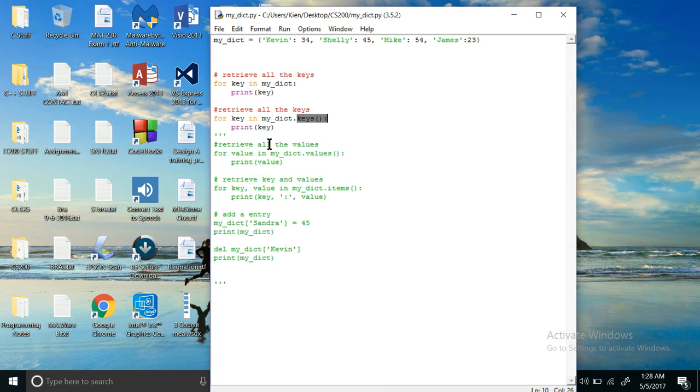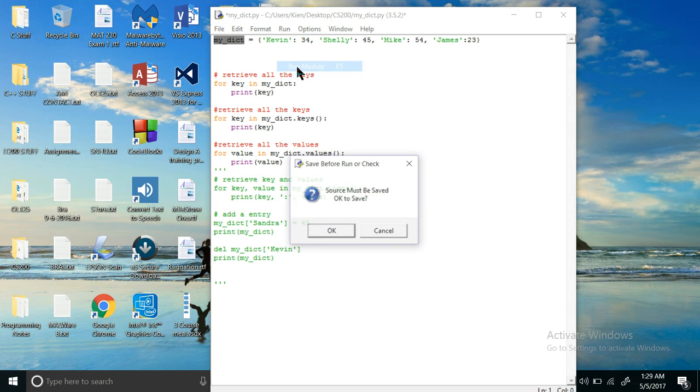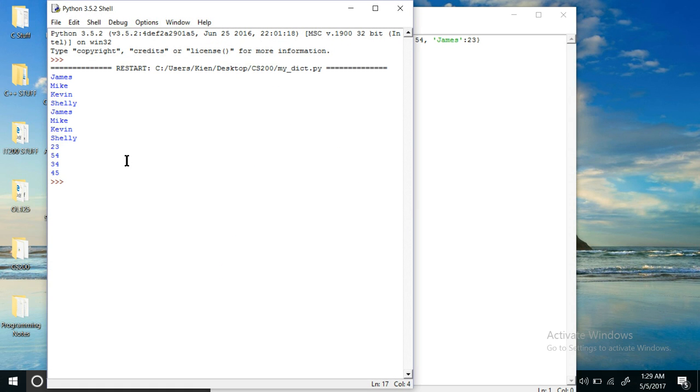Alright, now that we have that down, let's do the values. We are going to retrieve all the values, or you can also say we're going to unpack all the values in the dictionary. And it's done using the values method. This is the notation, my dict dot values. This is my dictionary here. Run, save. There we go. Those are all of the values. We unpacked all the values and printed them to the screen.